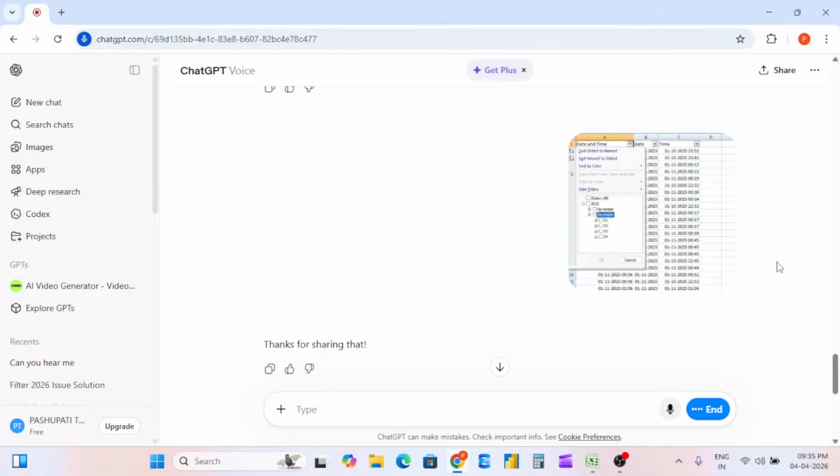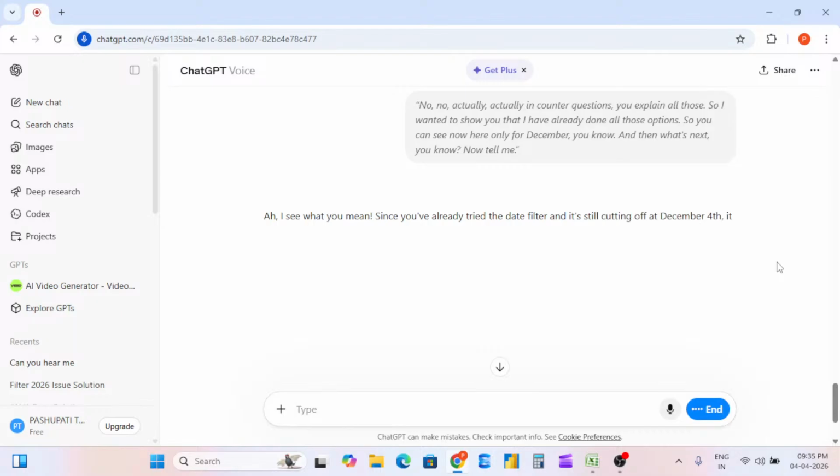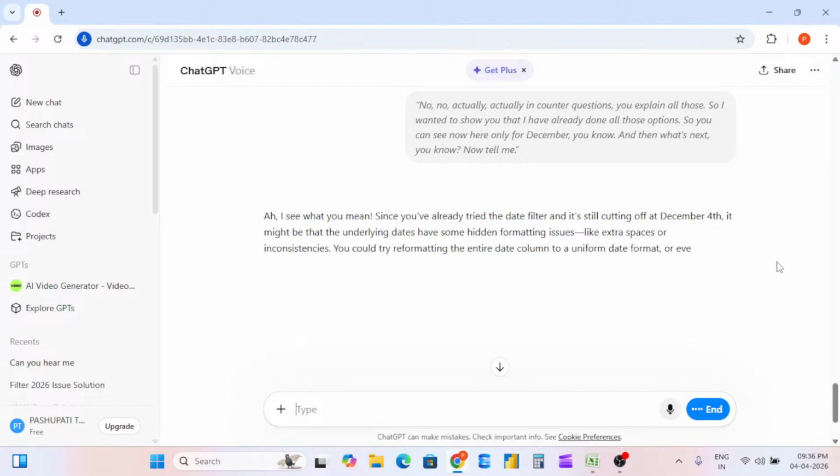I see what you mean. Since you've already tried the date filter and it's still cutting off at December 4th, it might be that the underlying dates have some hidden formatting issues, like extra spaces or inconsistencies. You could try reformatting the entire date column to a uniform date format, or even re-enter the dates manually in those rows. Once all dates are consistent, the filter should show us everything. Let me know if you'd like to try that.